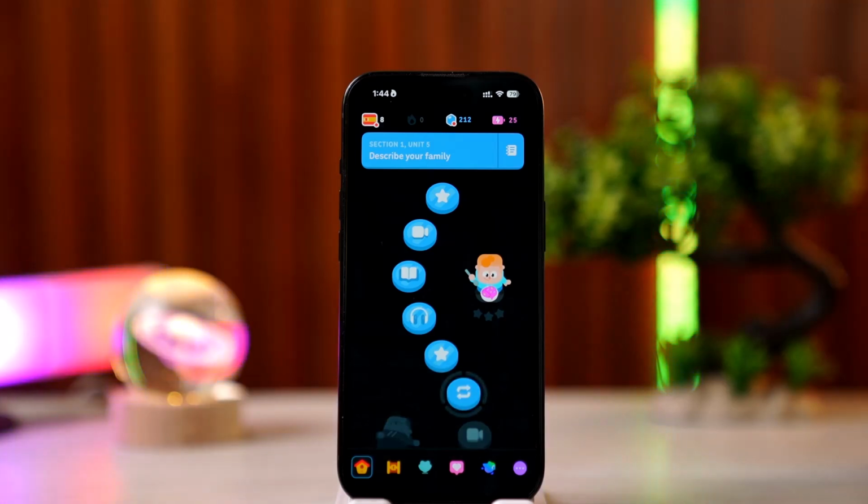The first thing you want to do is the listen first approach. So listen without reading. Before looking at the text on the screen, try to listen to the audio line by line to understand the context.